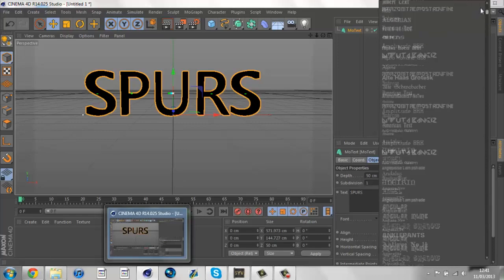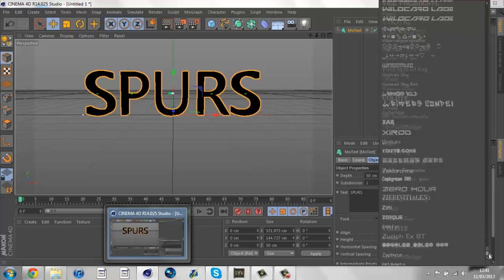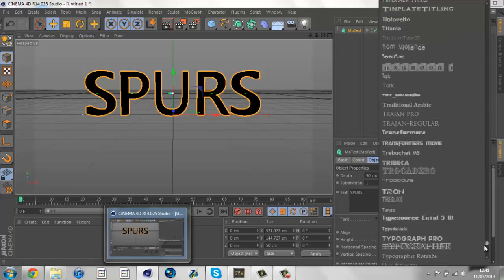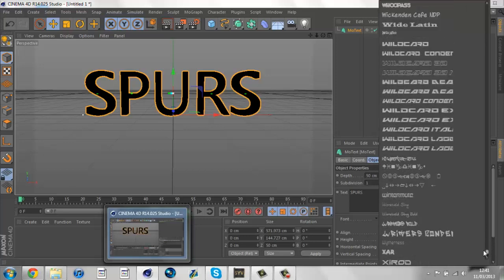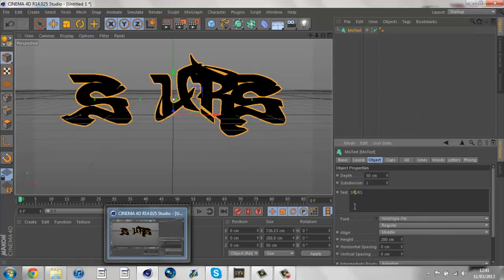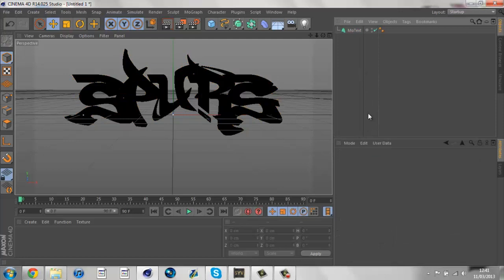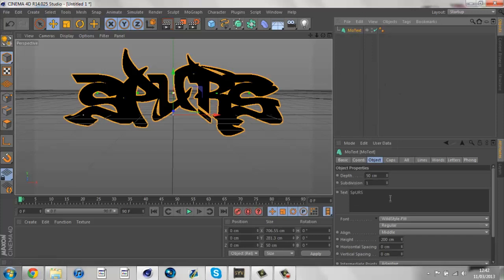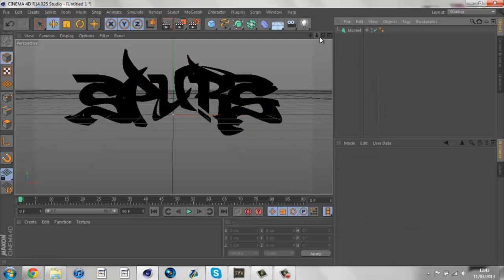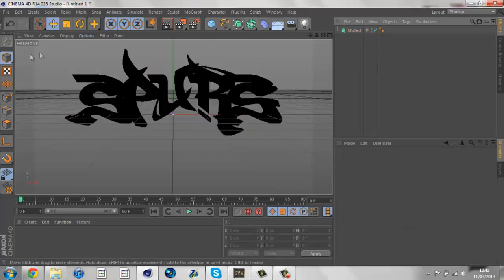Right, it all depends on what kind of look you're going for. Got a nice bold chunky text, but I think today I'm going to go for the graffiti style text. I like wild style, I love wild style. But obviously, if you haven't got it, I will put it in the video description. Or just go on dafont.com and type in wild style and it will be there straight away. It's a well used text, so it will definitely be there.